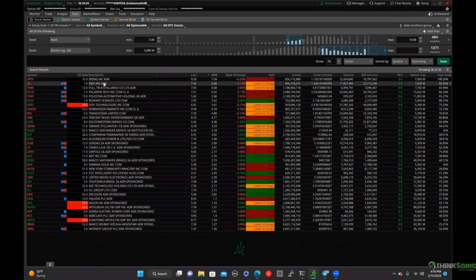IQ, it's some China stock. YMM, I don't even know the name. PLTR. We have a list of stocks, but we want to catch stocks that are basically on the move, right? That are basically going up or making big moves, right?